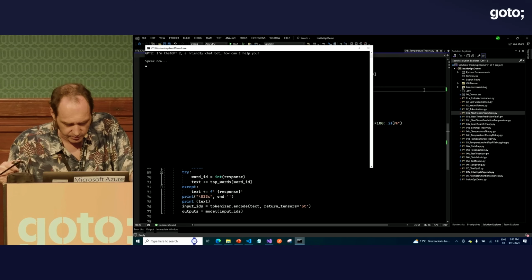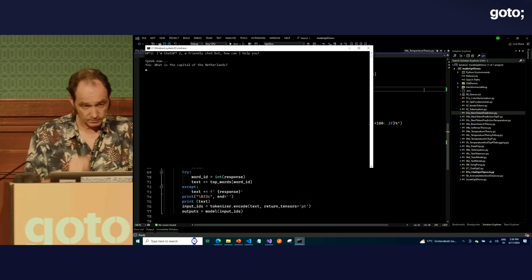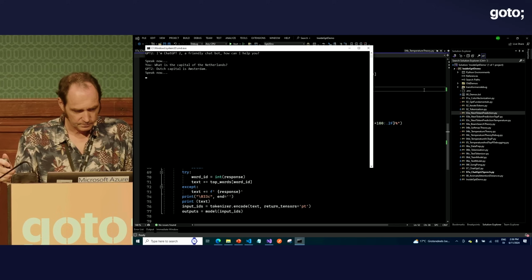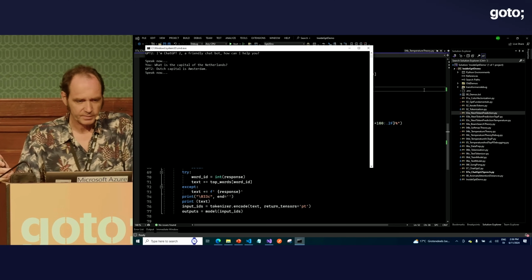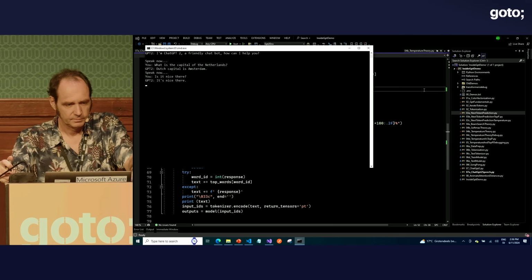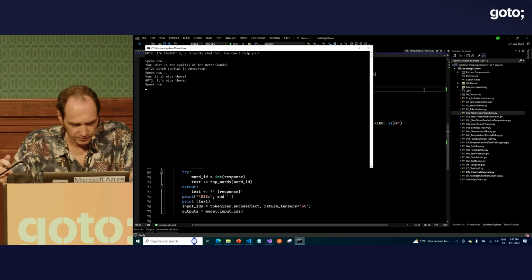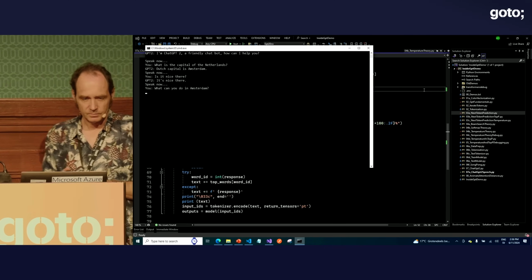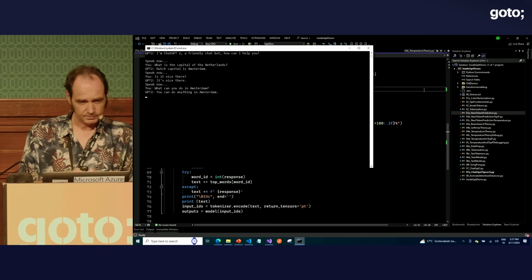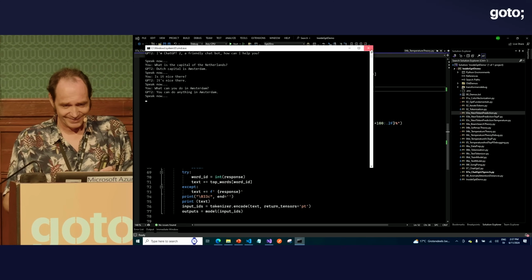What is the capital of the Netherlands? Dutch capital is Amsterdam. Is it nice there? It's nice there. What can you do in Amsterdam? You can do anything in Amsterdam. Yeah. So you can, it's true.